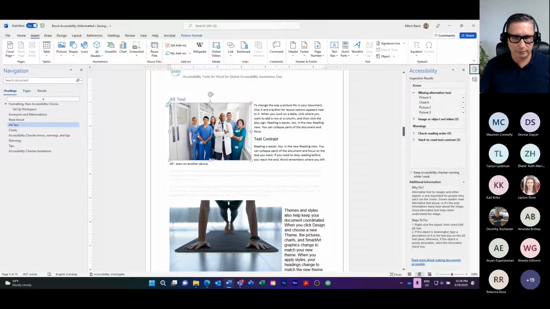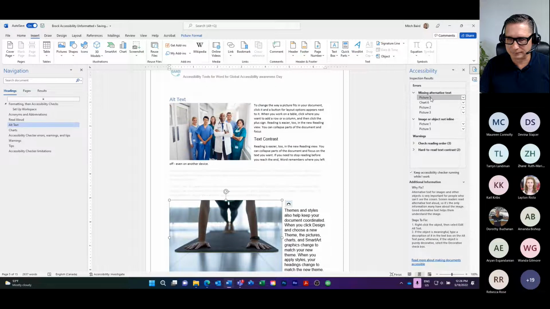But there's another particular issue that it's showing me here, which is this particular image, which is picture 5, same image. You see how it's missing the alt text.